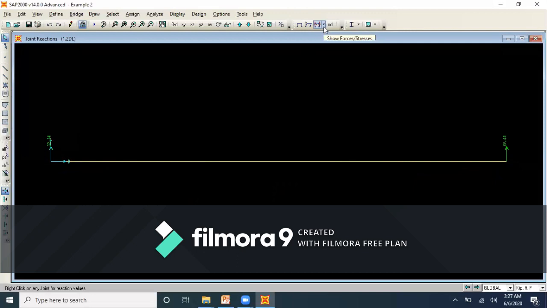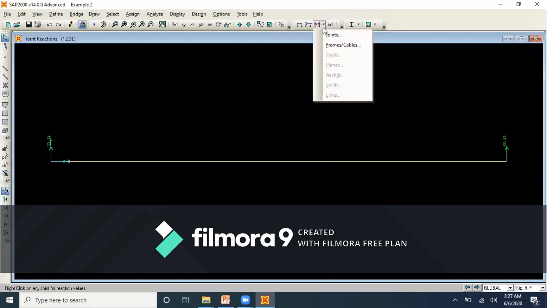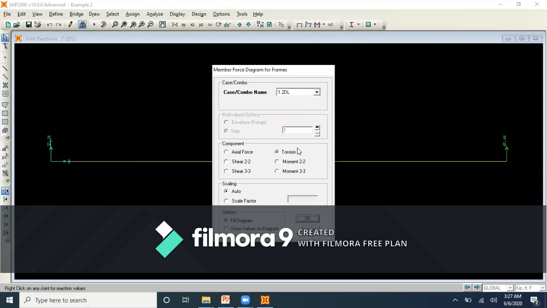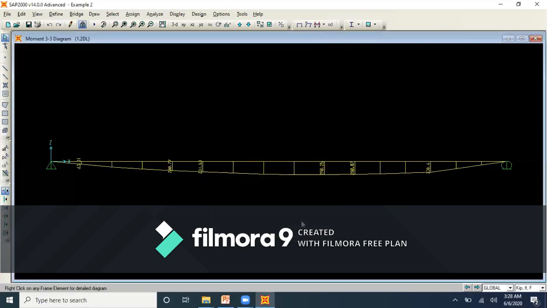If you want to see the shear force and bending moment, you can again access it from here. Click on this icon, then frame and cables. From here you can check M33, and if you want to see show values on the diagram as well, check this option and click on OK. This will display the bending moment diagram.